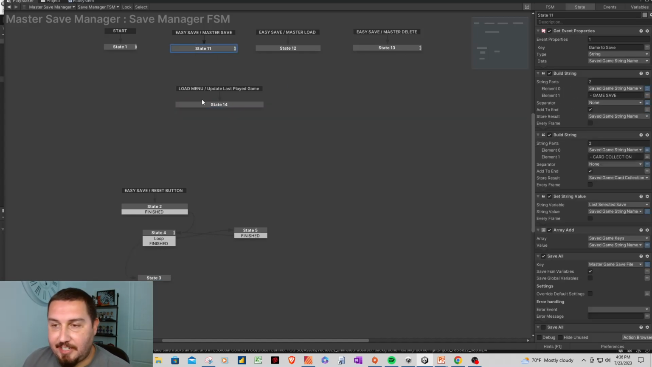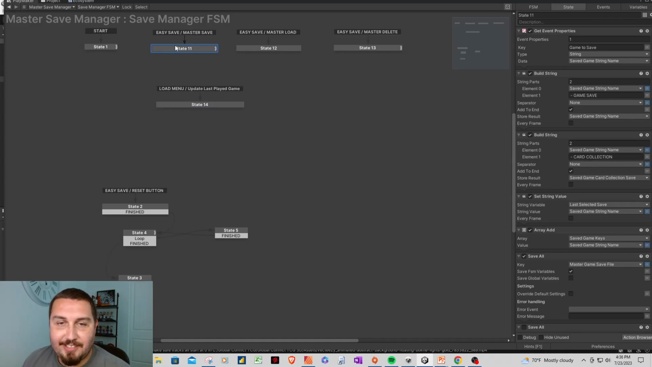But if we look at the master save, I kind of packed everything into one state. Anytime master save gets triggered, it's going to have a get event property. So very important: when another object sends an event to master save, it's always going to have a set event property action with it, and it's going to carry some type of string. In this particular case, the key is game to save. So this is that profile that the player makes, that new save profile always gets saved here. That's where we get the profile name that the player typed in.